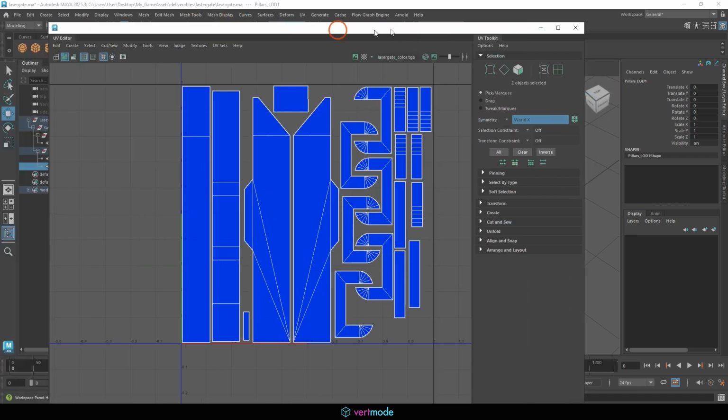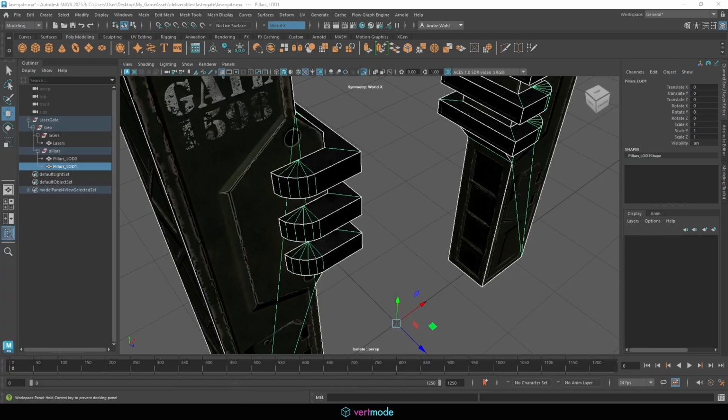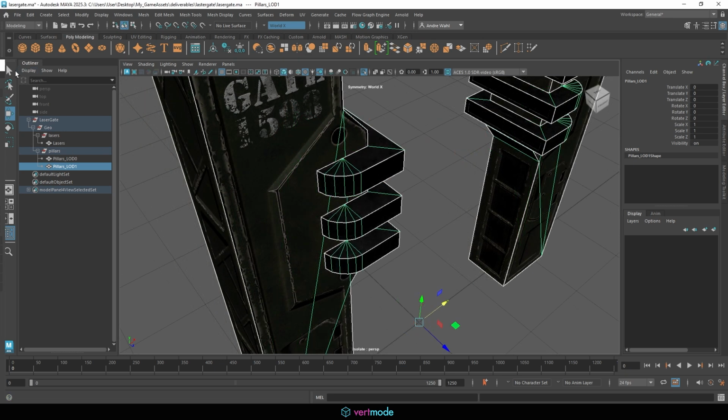What I usually do is turn off the shells and turn on just the edges. That way we can see where the UV edges are. The reason why is those are edges you don't want to touch and you don't want to collapse, because if you do, it can screw up your textures.